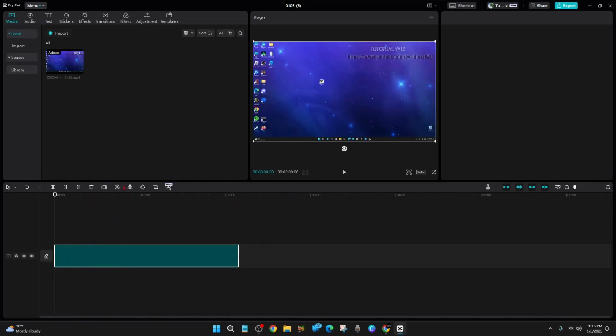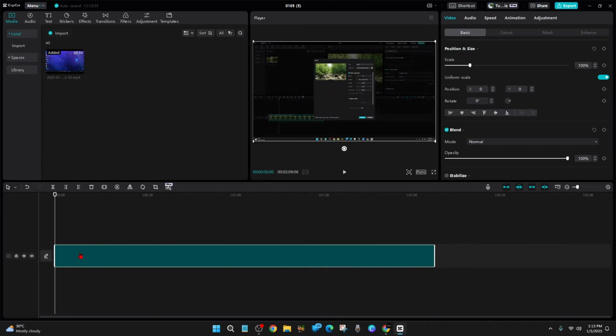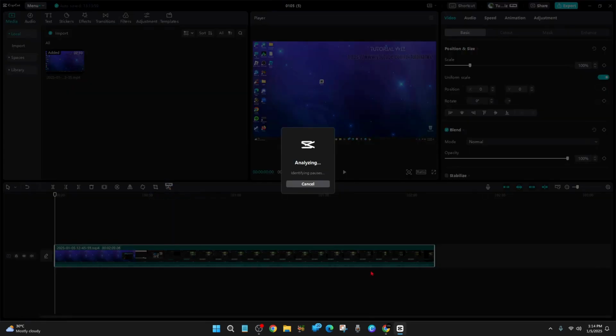And now once you've dragged your video to the timeline, I'm going to zoom in a bit like so. Click on the video, and now on the top of the video we've got these options here, and you'll see remove filler words. So go ahead and click on remove filler words, and now it's going to analyze. So what it does, it's identifying filler words like pauses, repeats, etc.